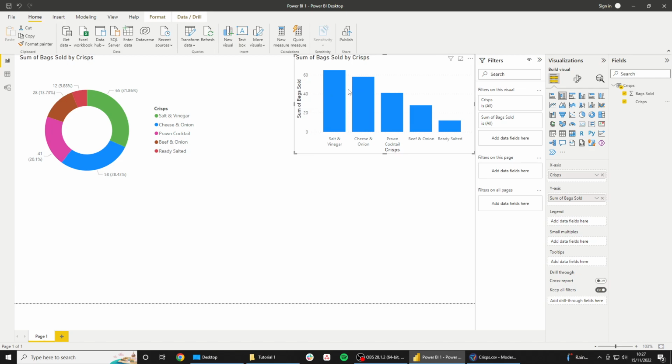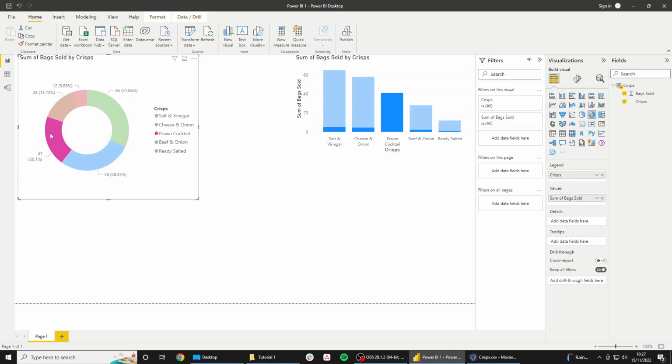Now, if you click on one of these elements within a visual, so we're going to click on prawn cocktail, it filters down all of the other visuals on that page. Obviously for now we've just got crisps, we have just two columns. You can get really fancy with this.